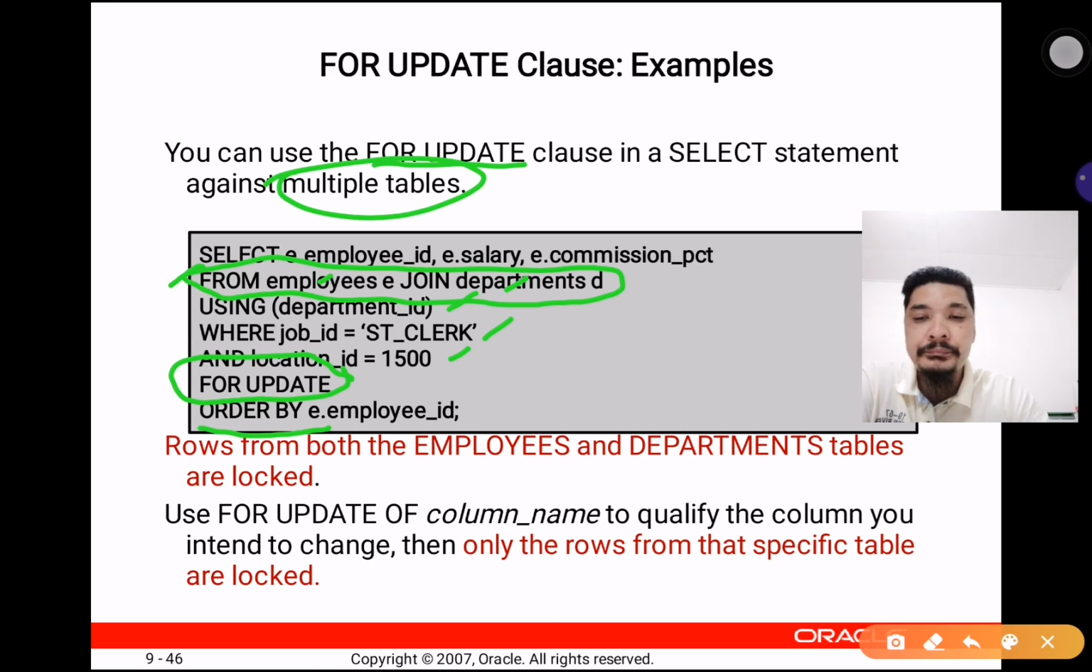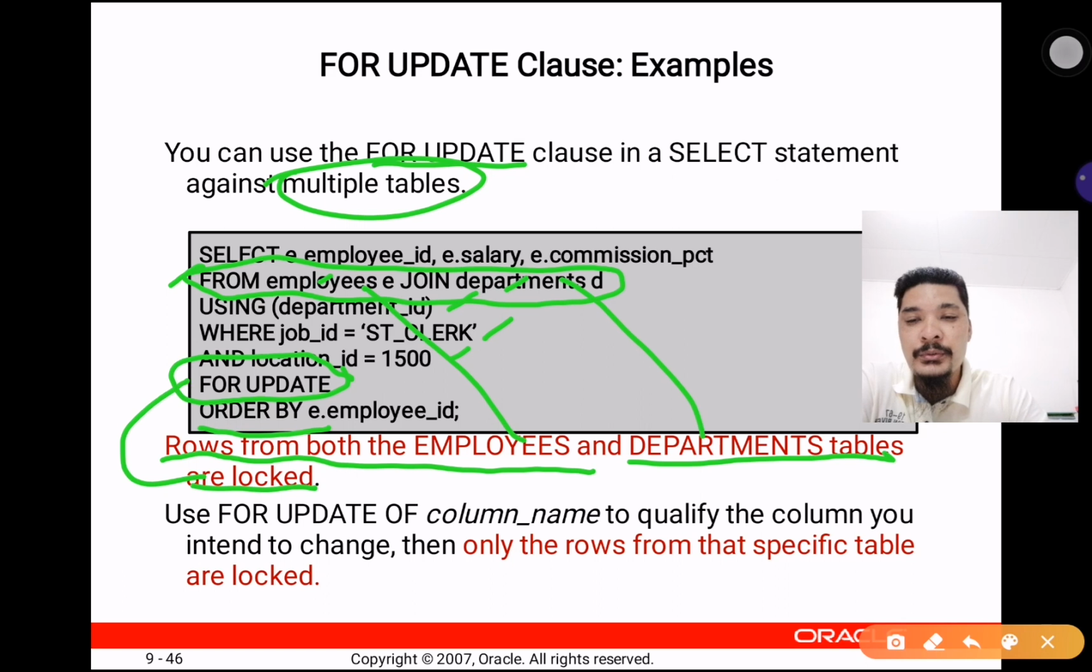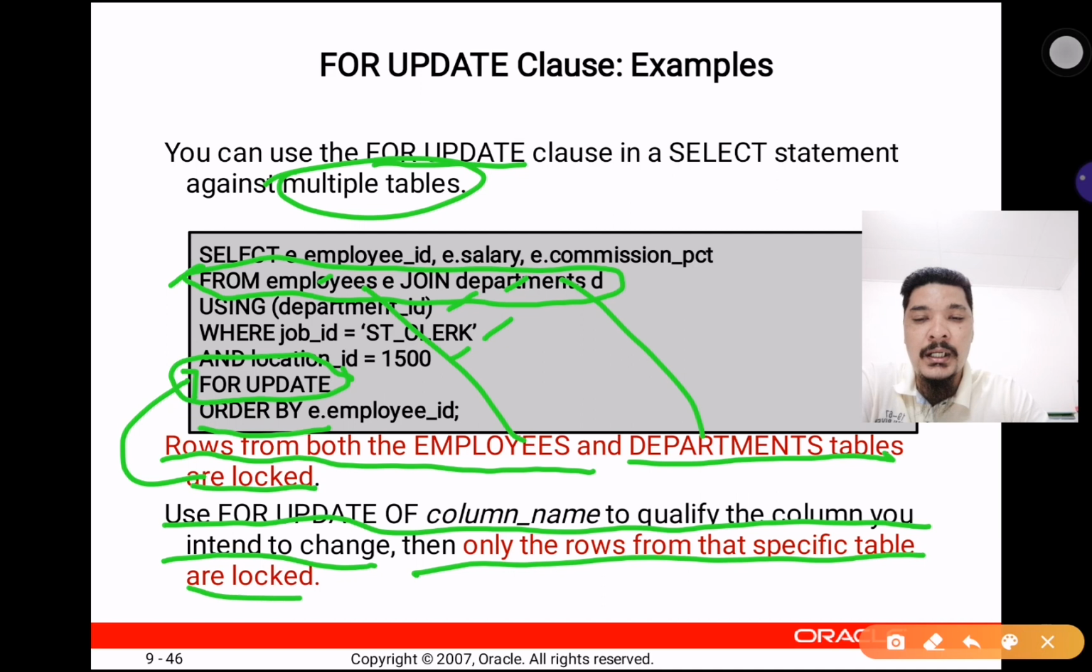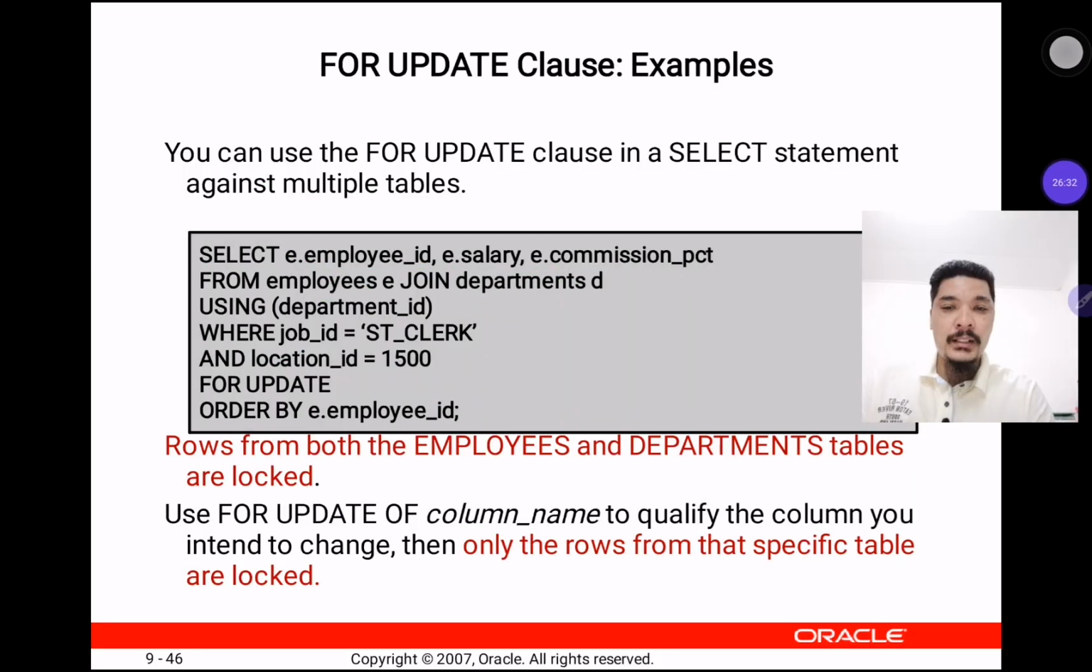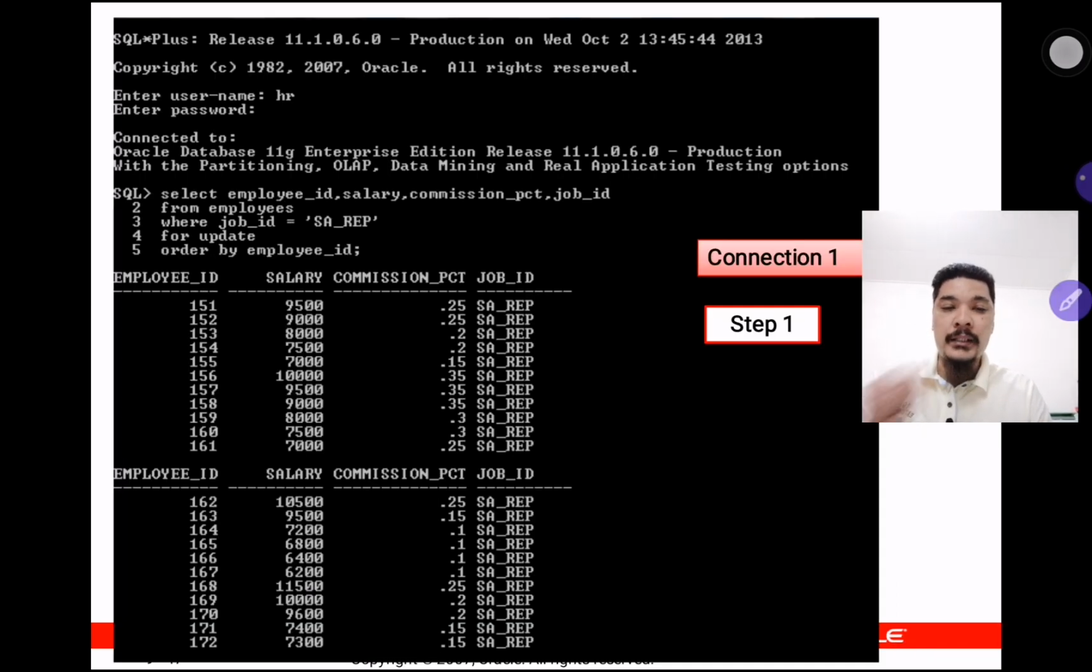So what happened here? Rows from both the employees and department tables are locked. Why locked? Because we are using FOR UPDATE here. Use FOR UPDATE OF column names to qualify the column you intend to change. Then only the rows from the specific tables are locked. We can use this lock the same as in the previous slides. Next. This is the example.